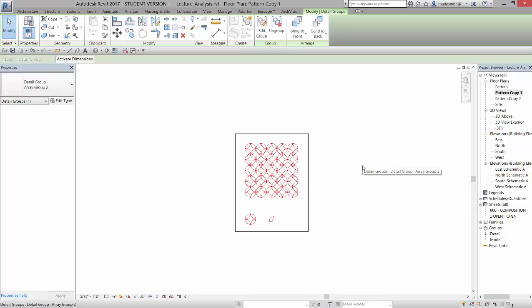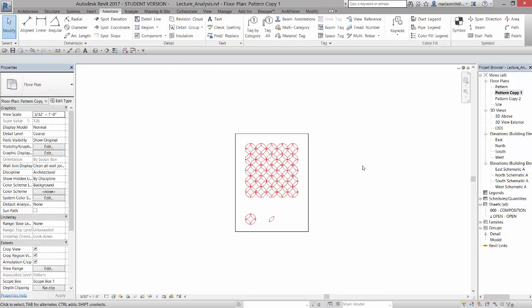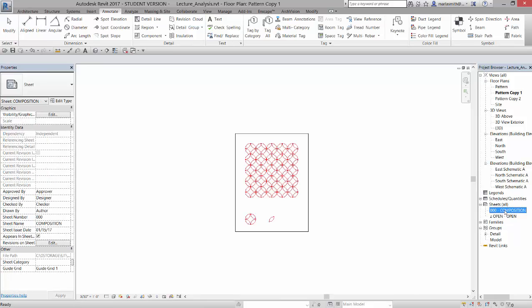So now that we have that, we can go ahead and place these on a sheet to print. So the sheets are in your project browser over here. You'll notice down here I've created a sheet for you called Composition. You can kind of think of this as a little InDesign. And so what the sheets allow you to do is place the views on the sheet, so when you update the views, the sheets update. So you kind of have that linked pass-through.